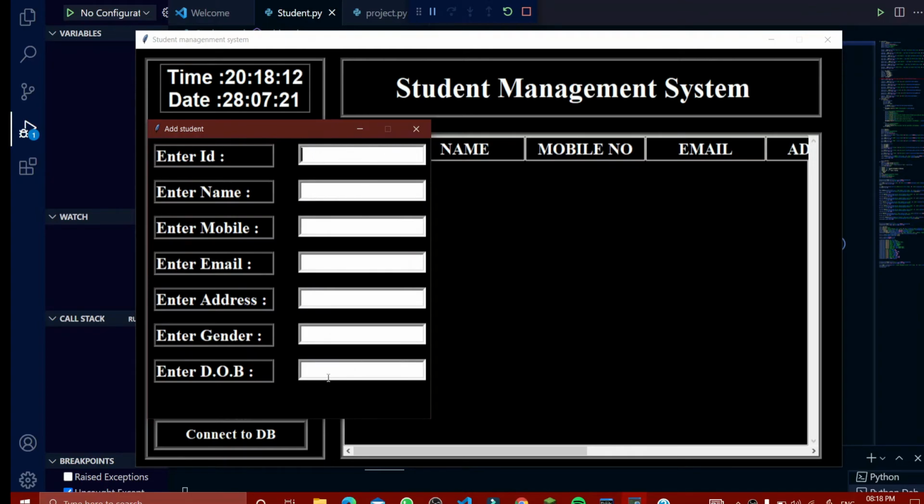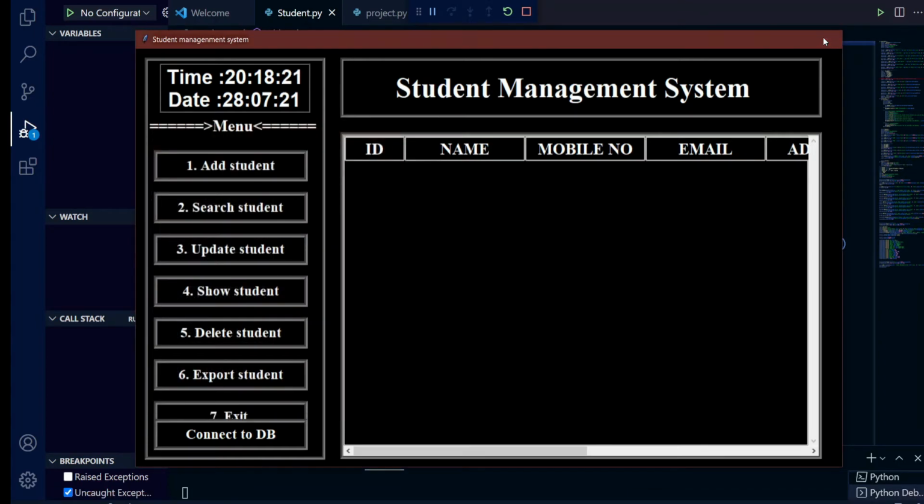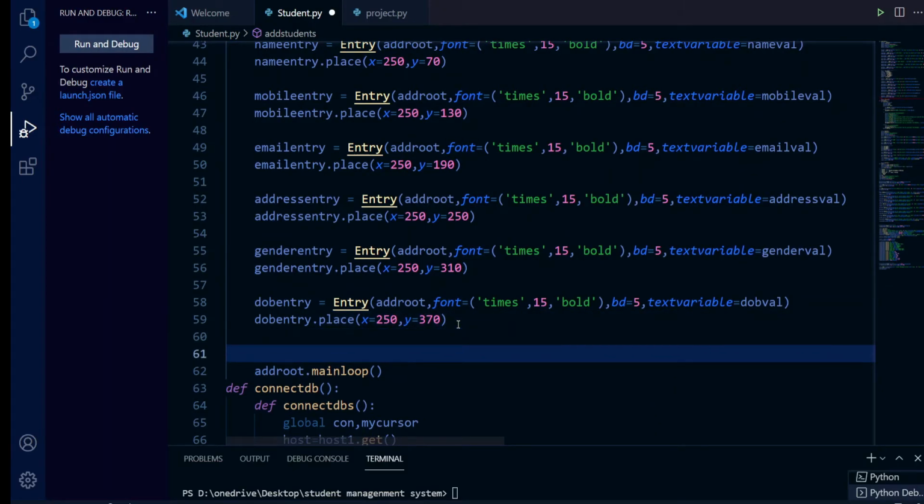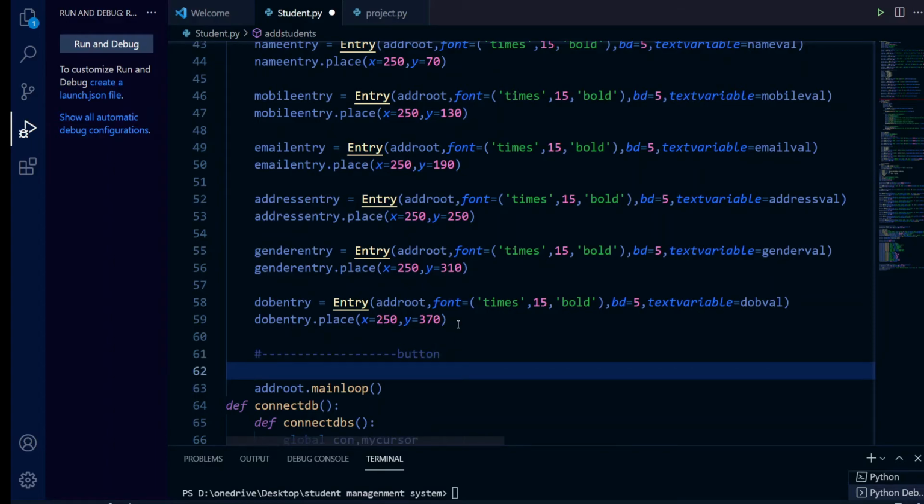Right now the last thing we have to do is add a small button over here that says submit data, or add a student, or submit, right? So let's see it. Again I will meet you after 1 second. Here we are going to add a button that's also a tkinter widget, so I won't explain much. Done.